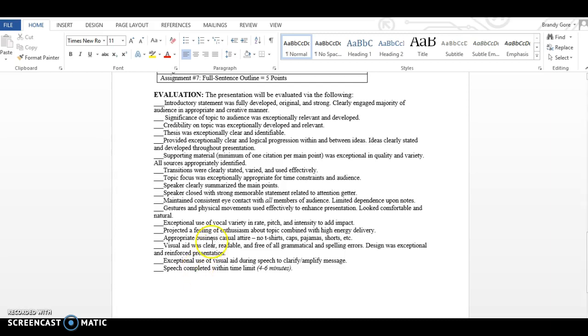All right, projected a feeling of enthusiasm. Appropriate business casual attire. Again, no t-shirts, caps, pajamas, shorts, etc. Visual aid was clear, readable, and free of all grammatical and spelling errors. Design was exceptional and reinforced in the presentation. Exceptional use of visual aid during speech to clarify and amplify a message. So you need to actually refer to your visual aid in the speech. And your speech is within 4 to 6 minutes. So this is what you're going to be evaluated on. It very closely matches the outline until we get to the actual visual, physical appearance there.